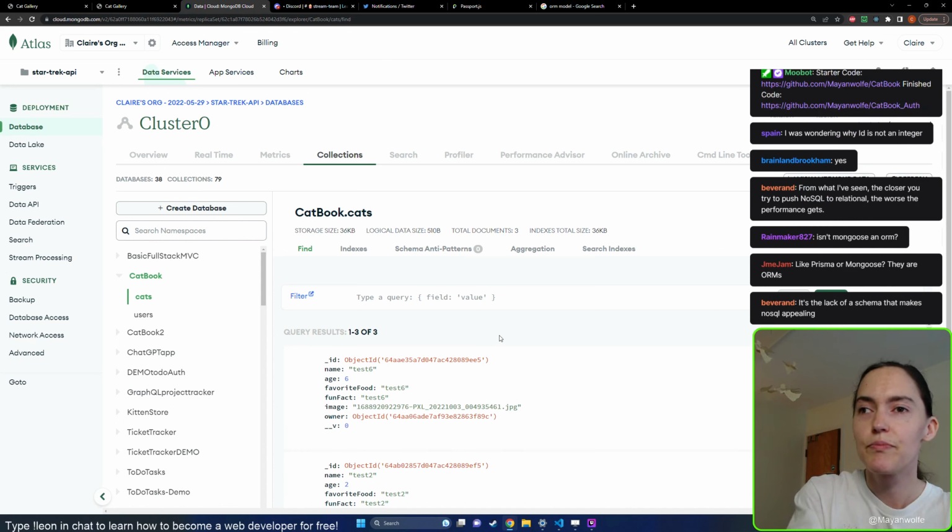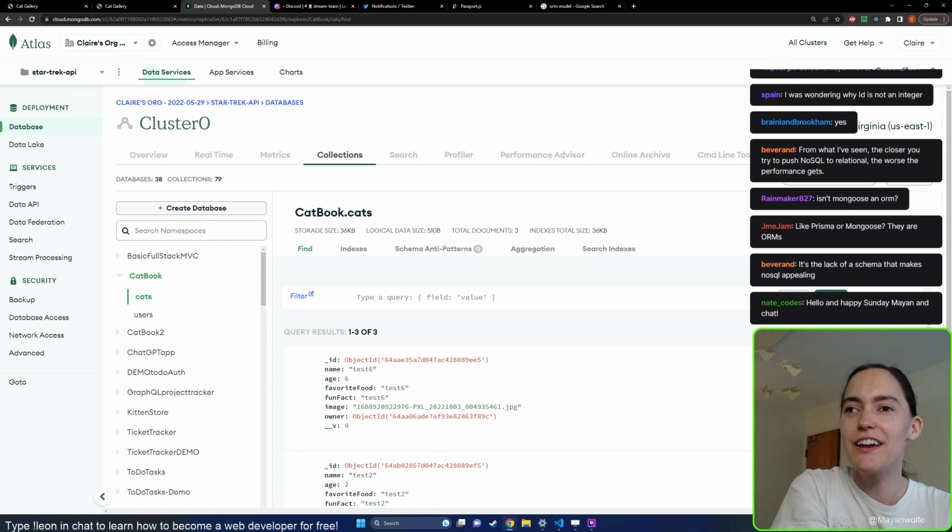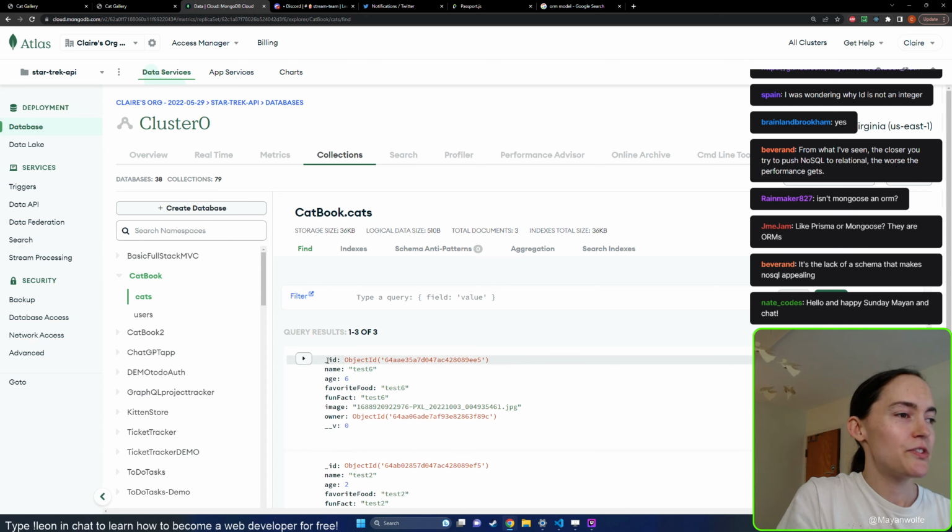Oh, okay. So yeah, I'm catching up on the chat here. Hey everybody, welcome. Spain says, I was wondering why ID is not an integer. Are you talking about this value right here? Yeah, this value right here is auto-generated by MongoDB.